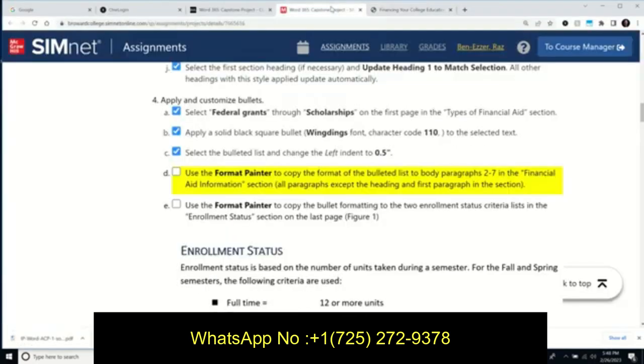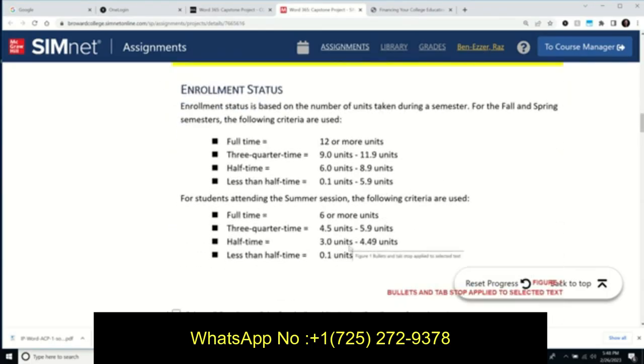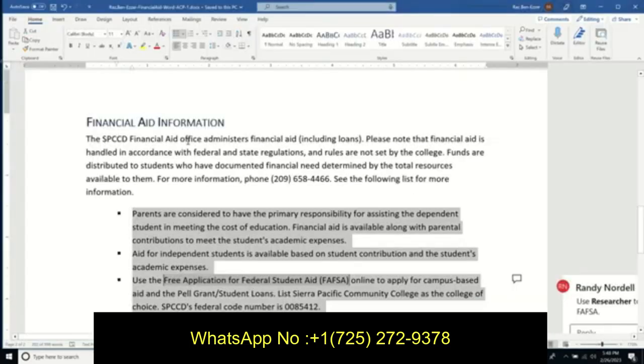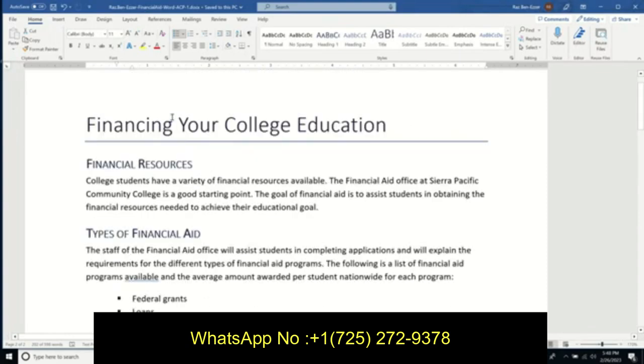Back to the requirements. Then they want me to use still the same Format Painter. Remember, we left it on to copy the bullet formatting to the two enrollment status criteria lists in the enrollment status section on the last page. So they're even giving me a screenshot of what it should look like. There's two bullet lists, one, then a sentence, then another one. So it's two separate ones. And then I will do this, making sure that, again, my Format Painter is on.